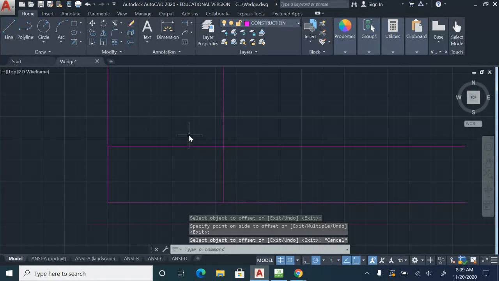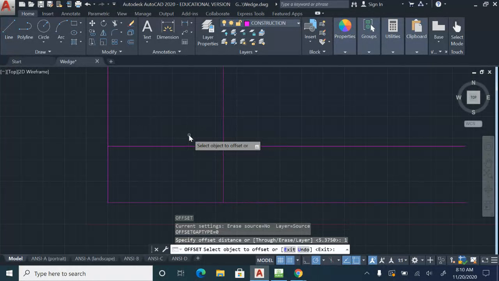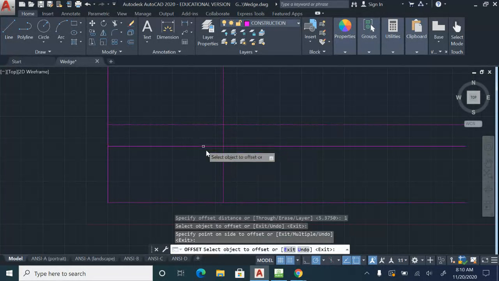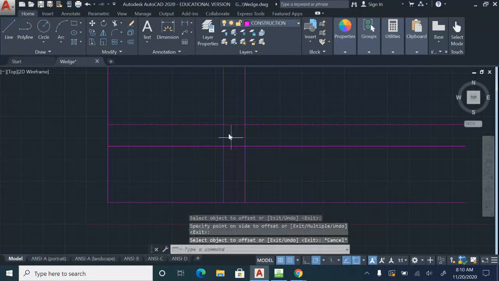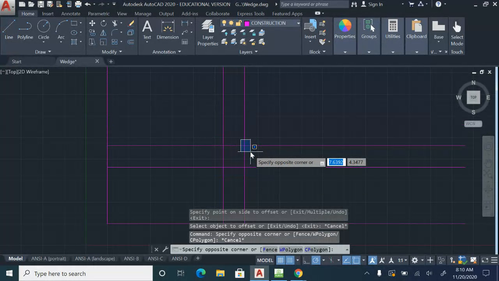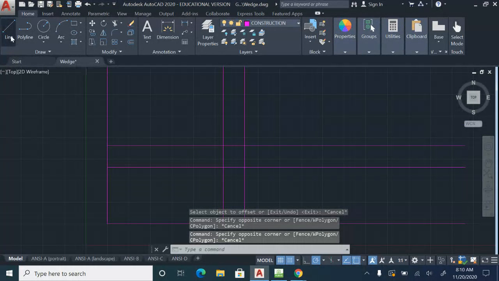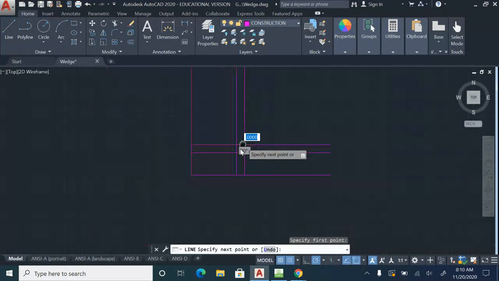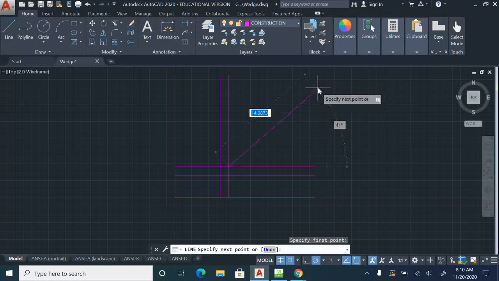Next up, we need to do the 1-inch space. I'm going to offset that up and this one over. Notice how we have that 1-inch square now, where those two 1-inch lines intersect right here. That's where we want to draw the miter line, which is 45 degrees. So I'm going to hit tab, 45.